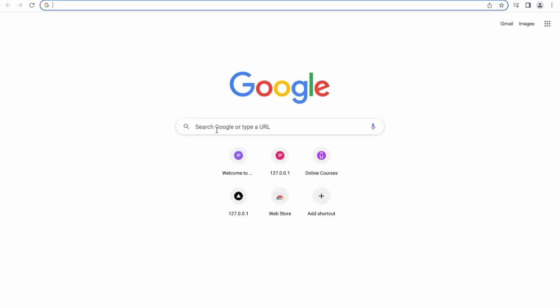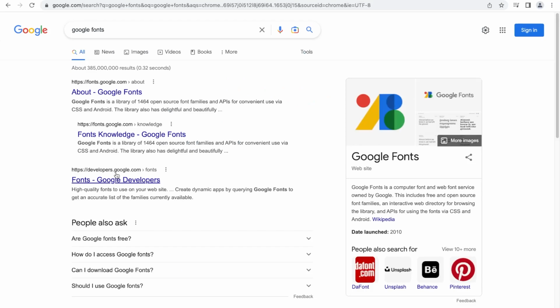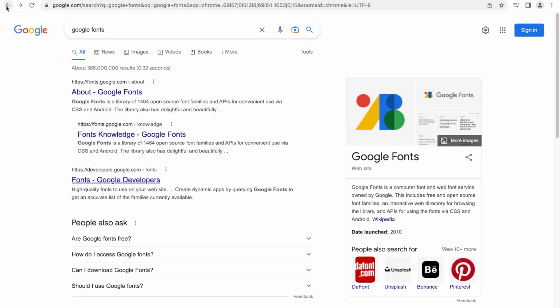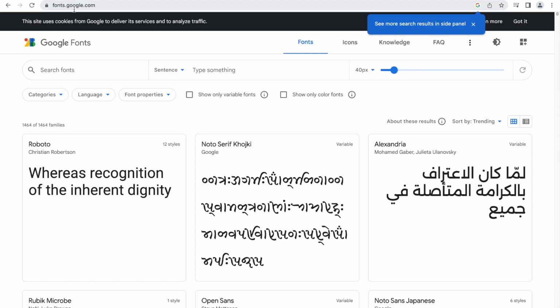First up then, let's go ahead and navigate to Google Fonts. Take a little look. So you'll find that this page isn't what you need. What you're looking for is Google Fonts, so fonts.google.com, not developers.google.com, although this is the top option here. So let's go to Google Fonts, fonts.google.com, and now let's select a font.